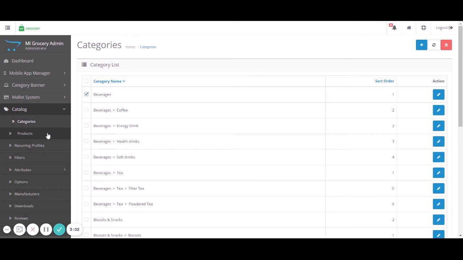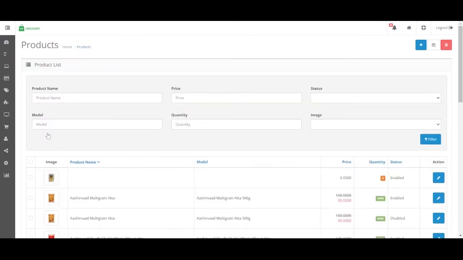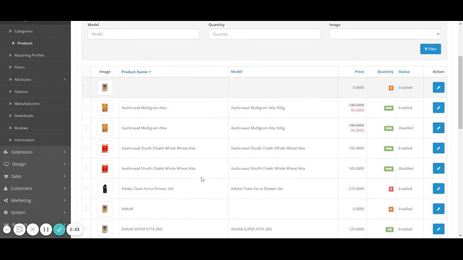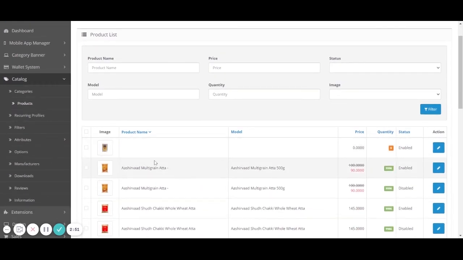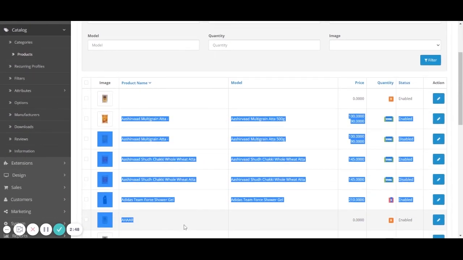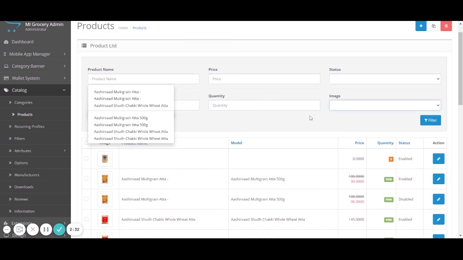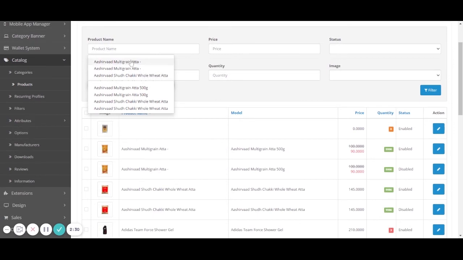Now let us move on to the product subsection. In the product section, the admin can view all the products. Whatever products have been added to the backend panel will get listed in the admin panel in product lists. The top part of the product list page gives the admin the option to search a product by product name, price, status, model, quantity, and the image status.